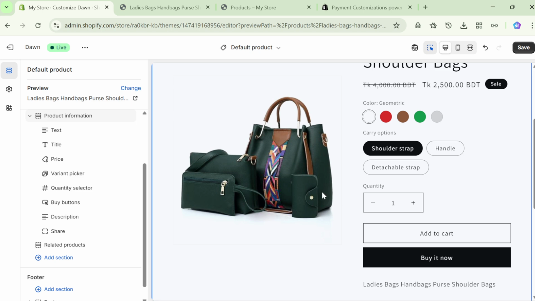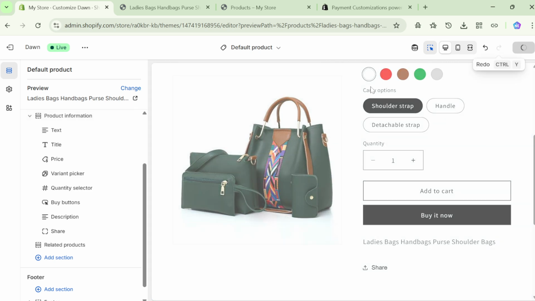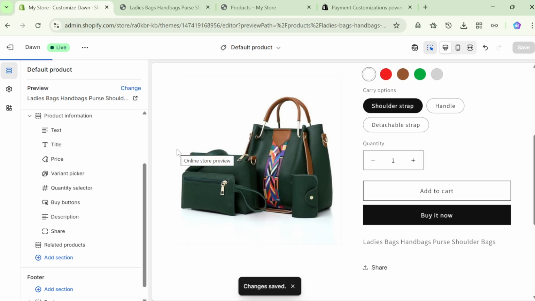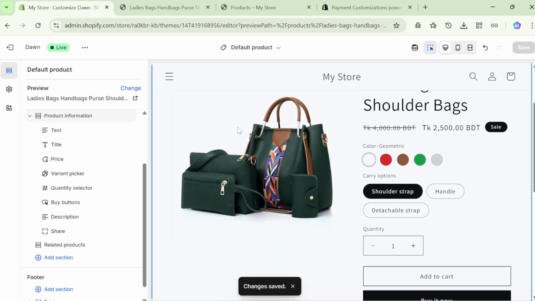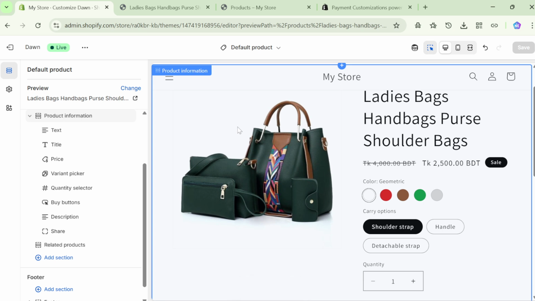Finally, don't forget to save your changes in the top right corner to ensure everything updates on your live site. And that's it. You've successfully added a quantity option to your Shopify store, giving your customers a smoother, more flexible shopping experience.